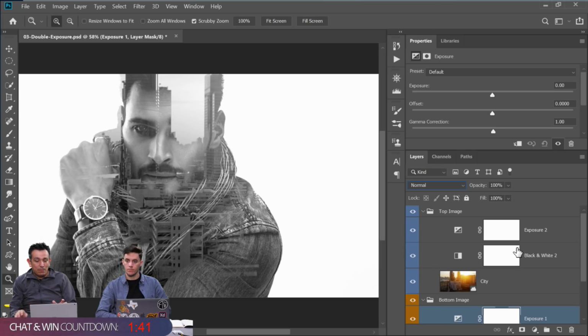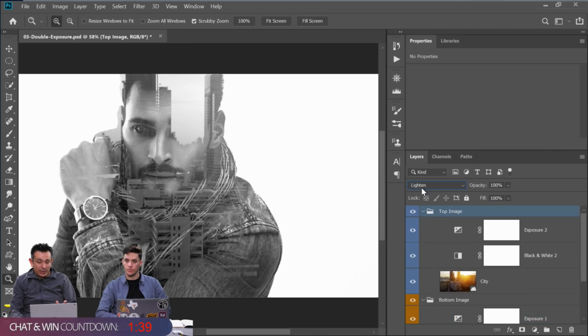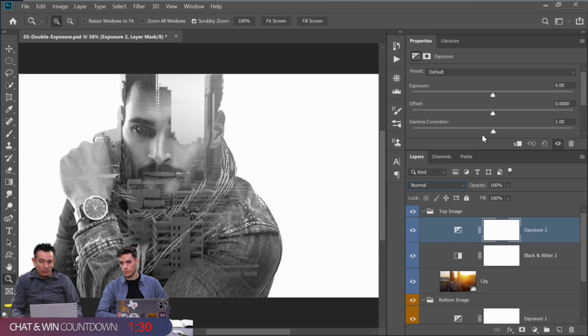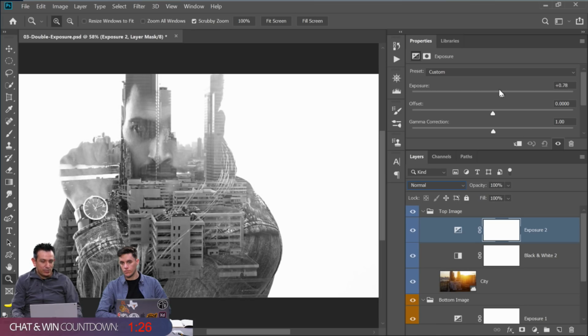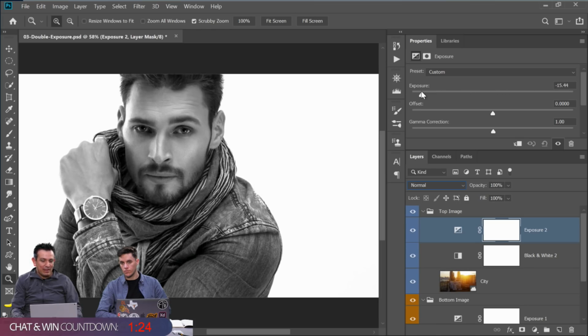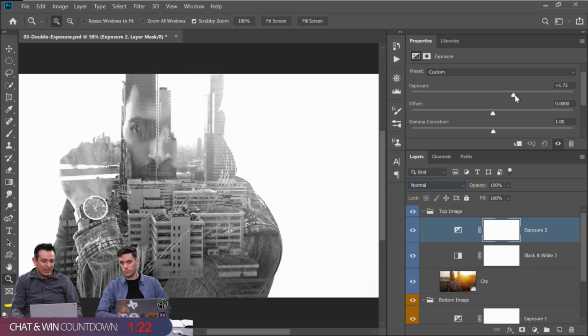Once again, the group here, I'm using lighten. That is a blending mode that reacts to luminosity. So if I adjust the exposure of that layer, you see how I'm affecting how that layer behaves. At this point, it's just fine tuning it and making it look the way that you like. See that?